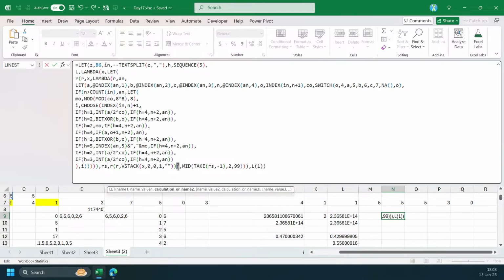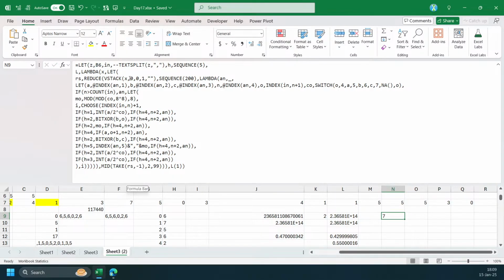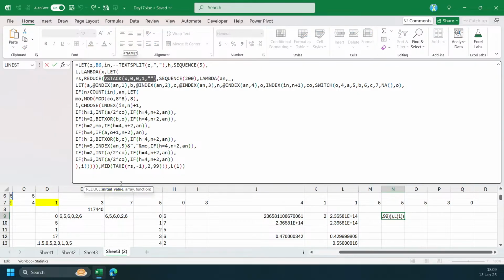Okay. Not sure if it's right. Oh. Let R is, wait, R is lambda R A N. Is this right? What? Wait. Hmm. Okay, this is my input.